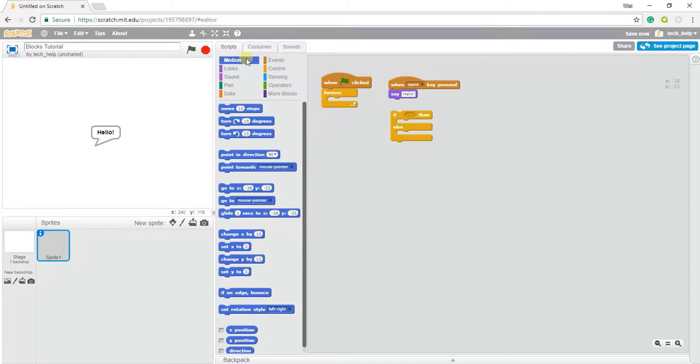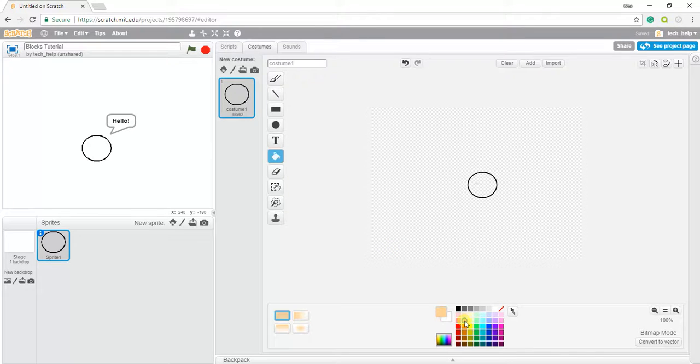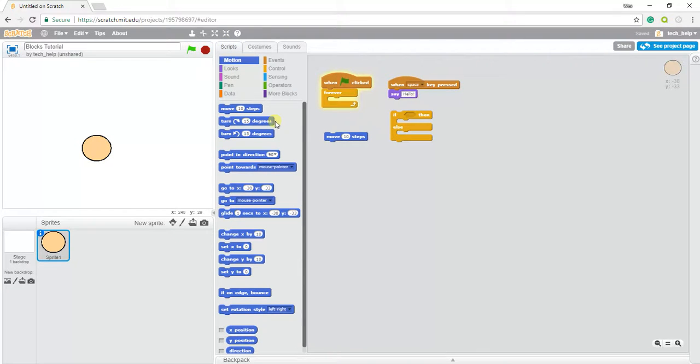So there's the move 10 steps block. Whenever this happens, the sprite will move 10 steps in this direction if it's a positive number, and if it's a negative number, it'll move to the left. Let's draw in just a quick sprite here so we can visualize it. Just fill it in, nice peachy color. Let's click the green flag here, and let's put the move 10 steps in the forever to see what happens. As you can see, it just continuously moves in this direction. That's pretty neat.